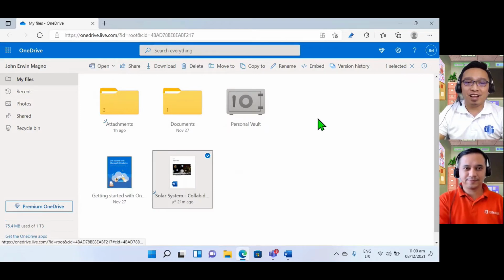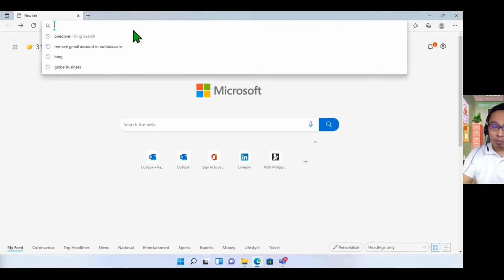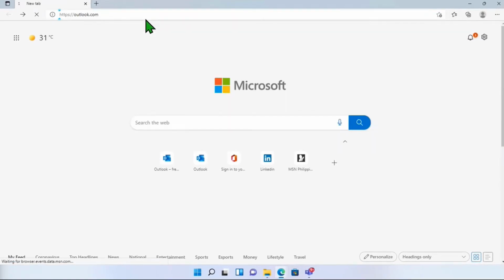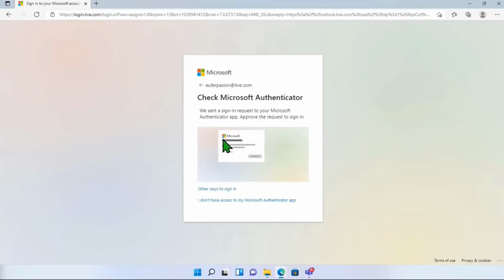Okay, so I'm here now with my web browser, and let me show you now how are you going to access yung document na na-share sa inyo, in this case, yung document shared by Erwin. So let me go to outlook.com and sign in with my Microsoft account. This one I want to show you, no? So for you to secure your account, okay, the good thing with Office 365 and with your Microsoft account, you can actually set up your two-factor or multi-factor authentication.